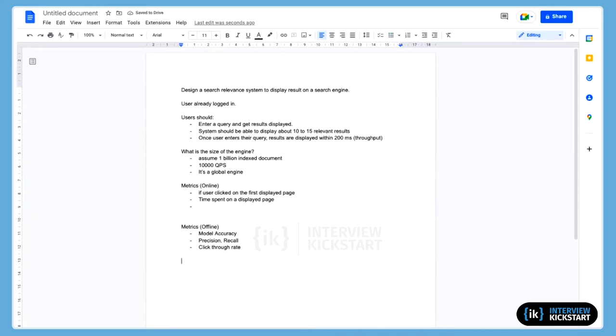CTR likely would be your online metric, because that's where you see, sorry, can you say that again? Your click-through rate is an online metric. Oh yeah, that's right, that's when the user is. Yeah, which is effectively what you said. If the user clicked on the first page displayed, technically that's your click-through rate. Yeah, that's right. Thank you.